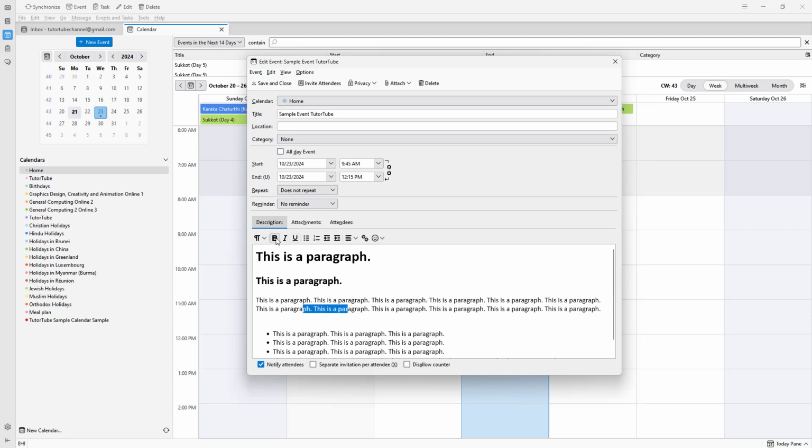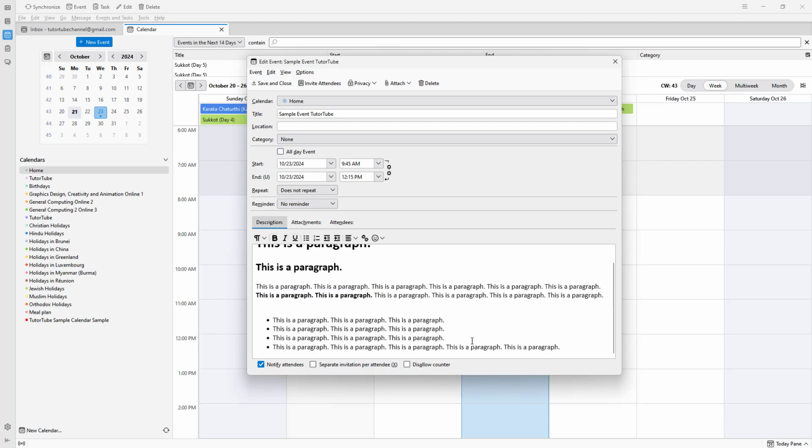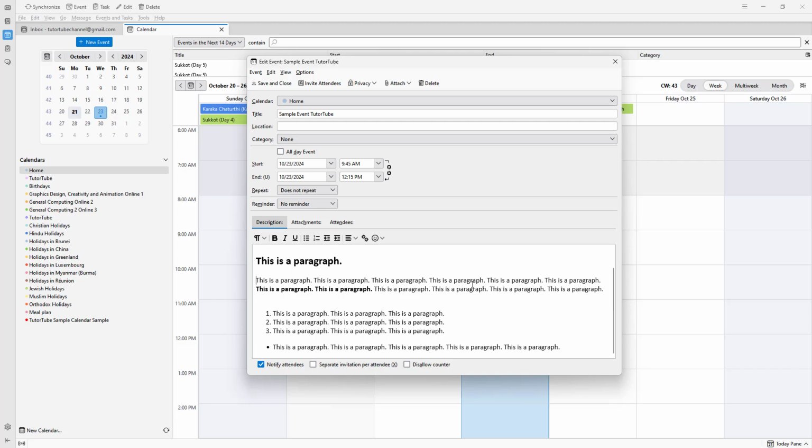You can go ahead and bold certain sections right here, just like this. So you can bold it, you can italicize it, you can underline it right here. Or you can also go ahead and change it into numbered points right here, just like this. You can also indent it onto the right or the left right here.